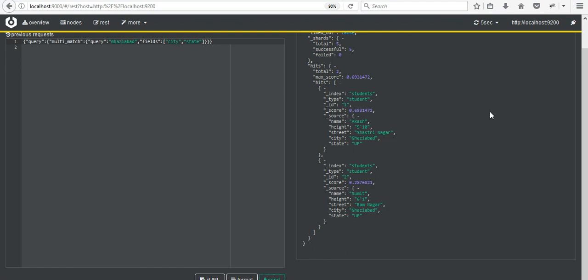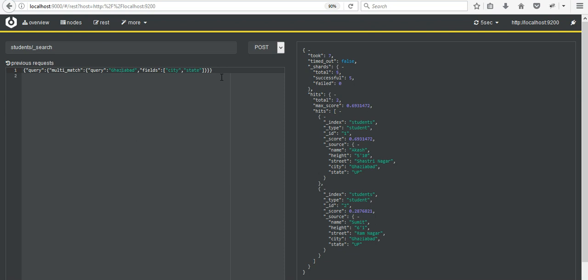Now the next one in the full text search query is the query string. The query string basically uses the query parsers and the query string keyword. Now we will learn how to use it over here. Now over here you can mention query, then it's query string.